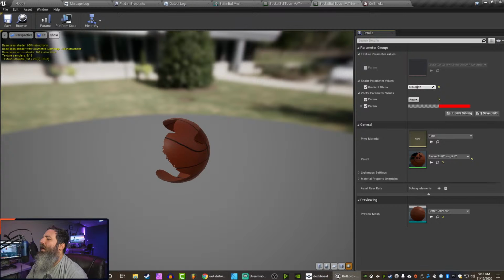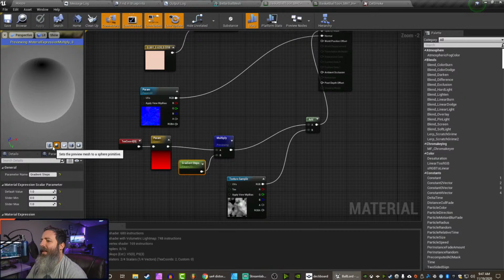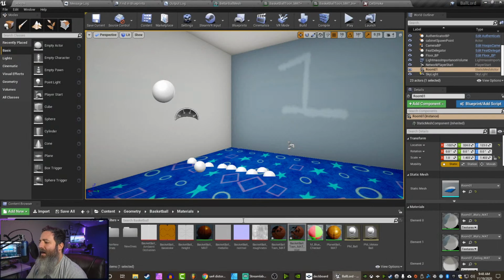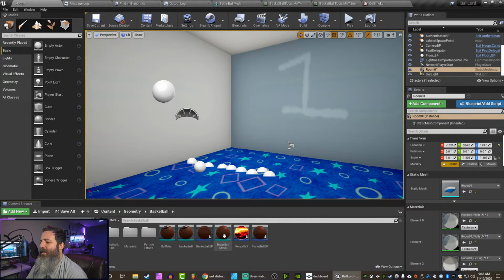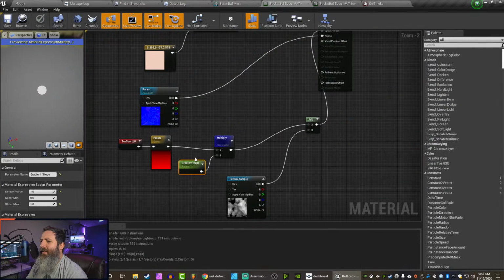I think I'm realizing why it's acting this way. It's because although it looks like a sphere, I'm not really looking. Okay, so I'm looking at it over here over a sphere primitive. But really, what I want is I need to see what this looks like over my better ball mesh. So I got to select it over here and then tell it.